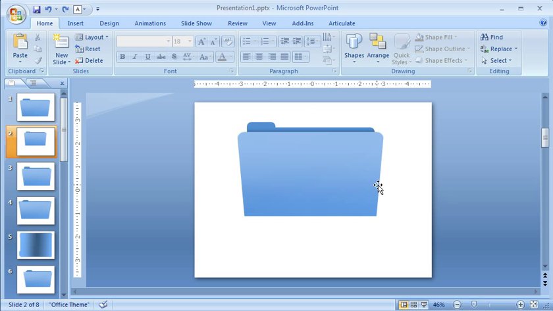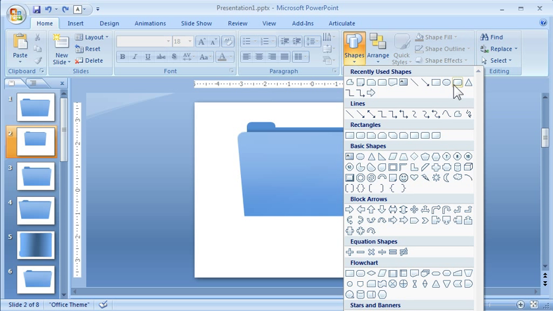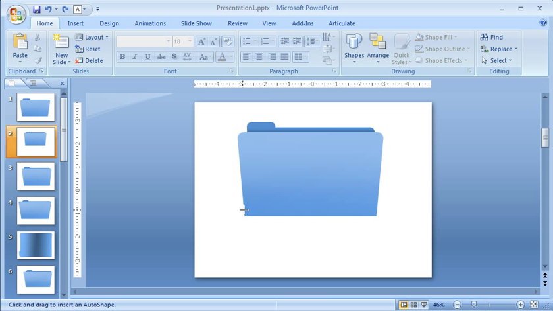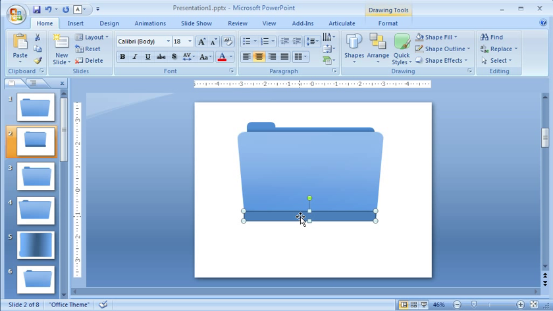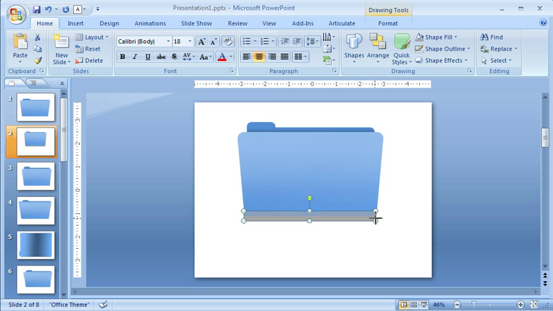What if you don't have PowerPoint 2007? Well, you can create your own shadows. You just have to be somewhat creative. We'll do something real fast. Let's take the rounded rectangle tool, and then we'll just put a box shape underneath the folder. We'll fill it with gray, turn off the outline, and send it to the back here. And then we've got a simple drop shadow now.